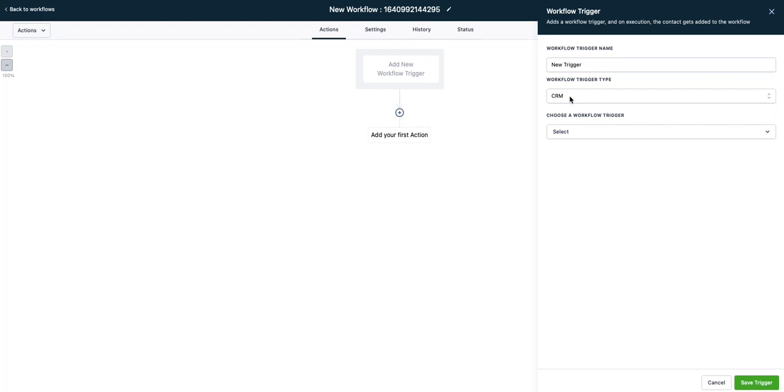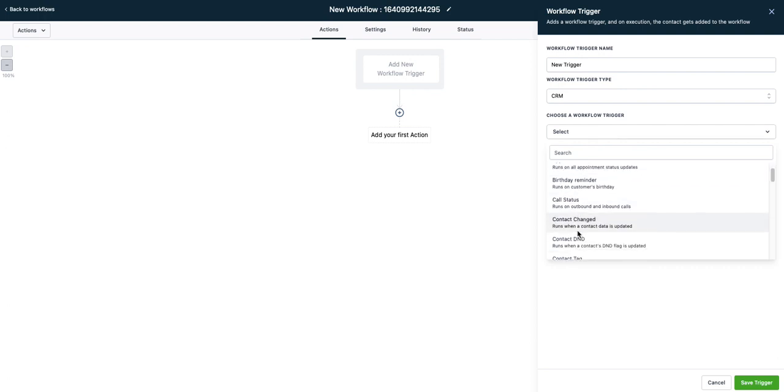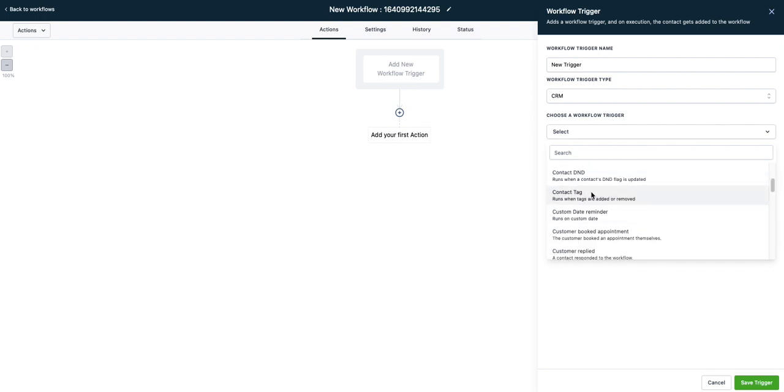Okay, so here's an example. For the workflow trigger, let's do a CRM. Well, what could happen? This could happen when an appointment gets set up, when it's a birthday, when a call status or a contact changes. Maybe a contact gets updated, so we fire out an email to him. Maybe this runs when a tag is added to a prospect. Maybe a prospect becomes a customer, so we send them a customer email. Right? So think of these triggers as what's triggering a response. So that's the first tool in your arsenal.